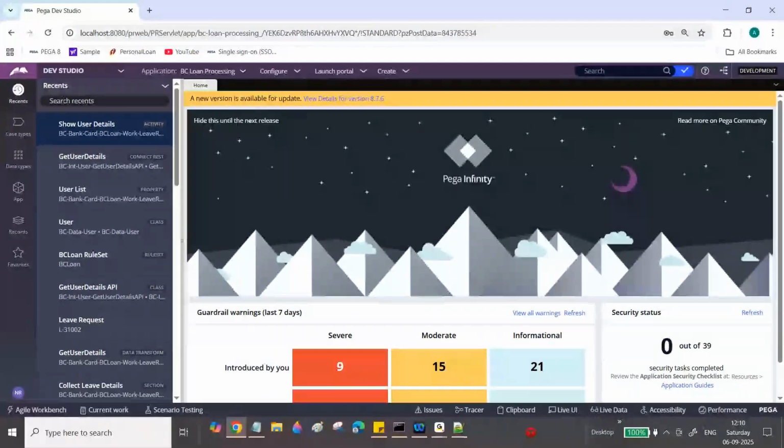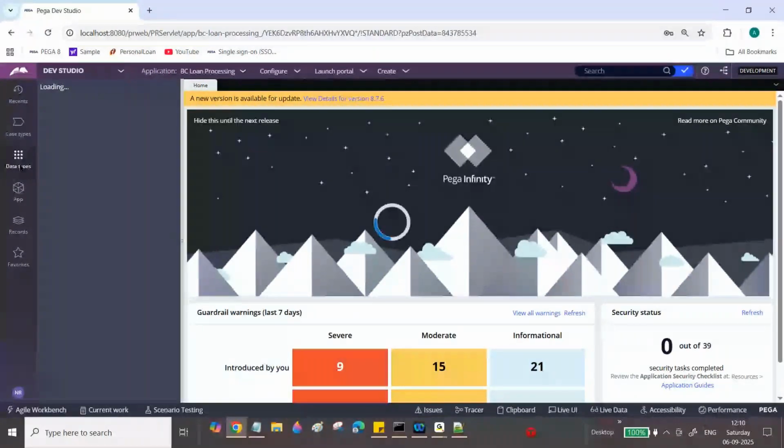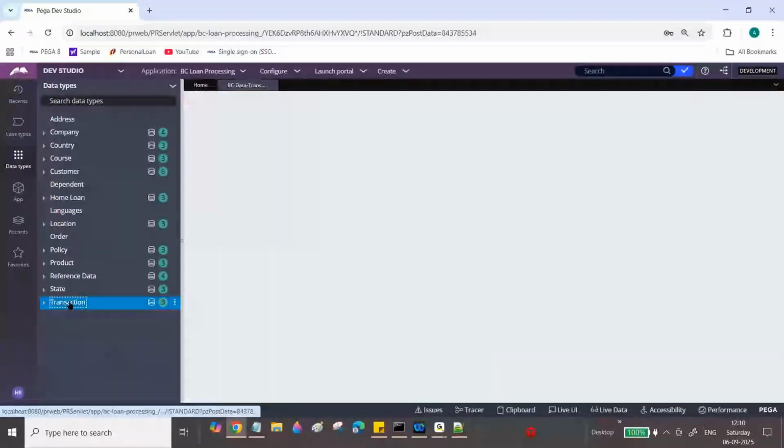Okay, so now here we'll check. Go to any table, even the customer table itself, or a transaction table, or a product table. You can take some temporary table.